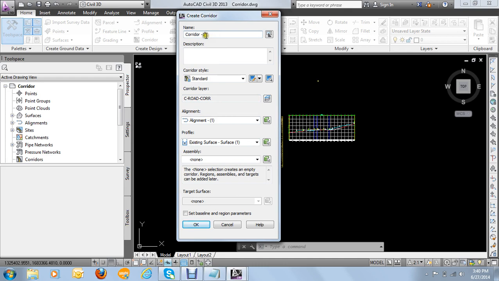First of all, I will have to name it. If I have any description, I'll enter the description, and I have the corridor style. Alignment, I will select the alignment that I have used for the specified corridor that I'm going to create. I have the profile. This is where I'm going to select the designed profile. Then, according to this example, I just select the layout profile. Then I have the assembly. I'm going to select the assembly that I created.